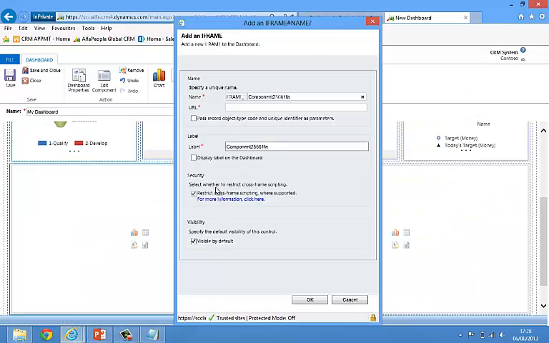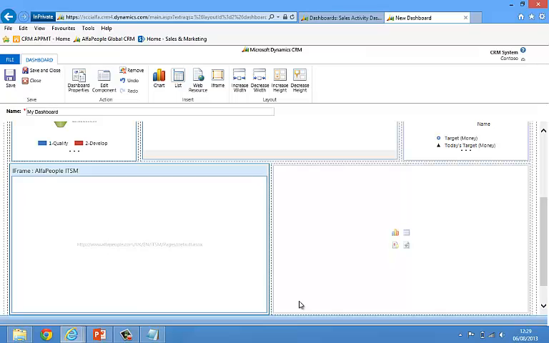And I go into my dashboard section again, and I'm simply going to paste the URL into here. Now I might want to display the label on the form, and you can see component 25661FA doesn't exactly roll off the tongue, so I'm going to update that to AlfaPeople ITSM, and I'll click on OK in here. Alright, and again, it'll just show the URL in the dashboard for now, but what you'll see later is when we save and close the dashboard, it will actually display the AlfaPeople ITSM website in the content in the form.